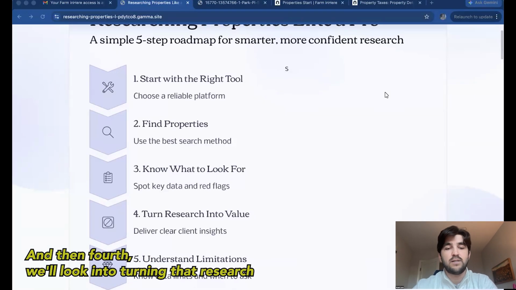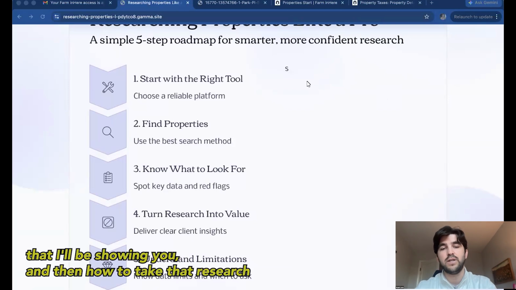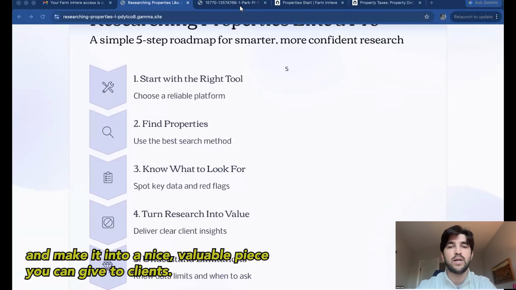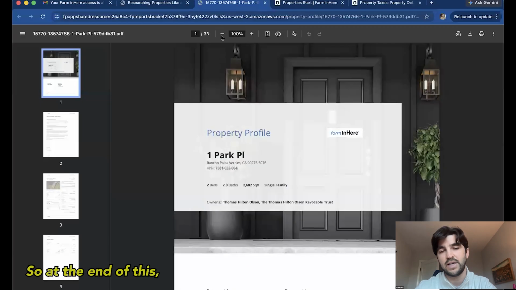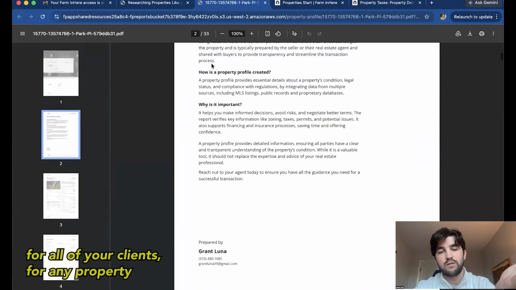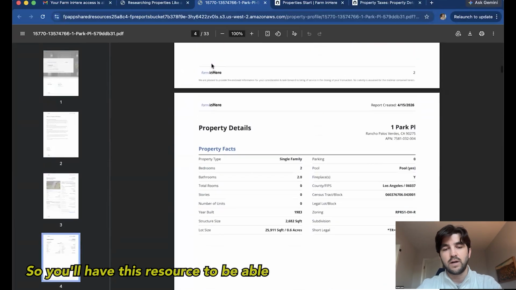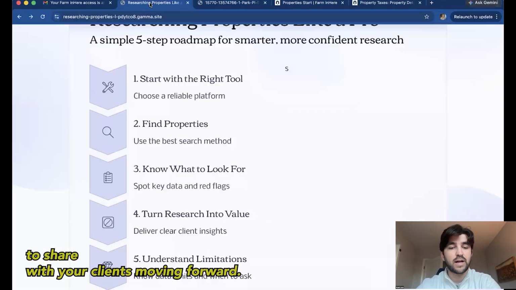And then fourth, we'll look into turning that research that you're going to be doing, using the tools that I'll be showing you, and then how to take that research and make it into a nice, valuable piece you can give to clients. So at the end of this, you'll walk away with an ability to create something like this for all of your clients for any property almost nationwide now, which is a great resource. So you'll have this resource to be able to share with your clients moving forward.